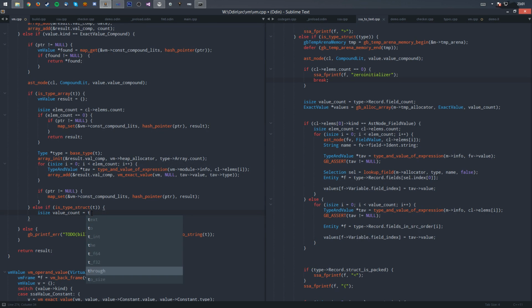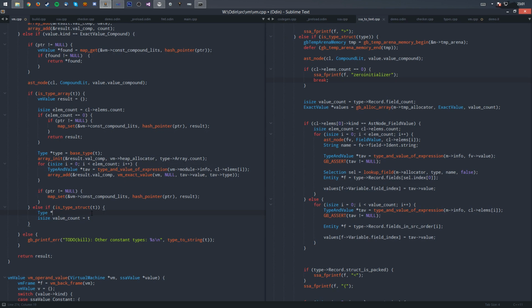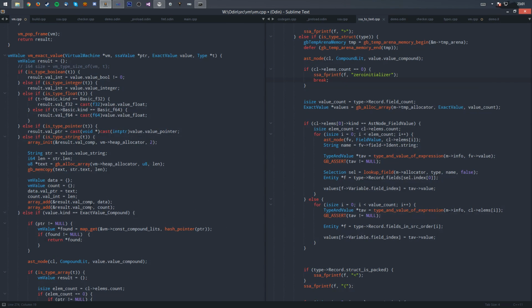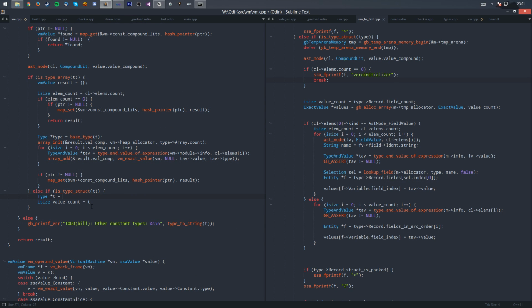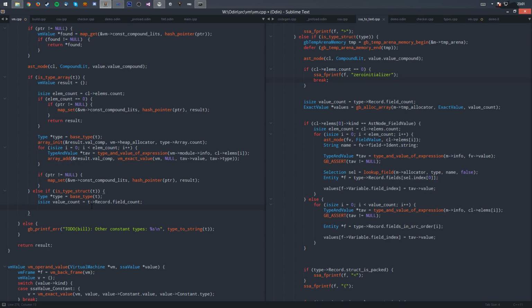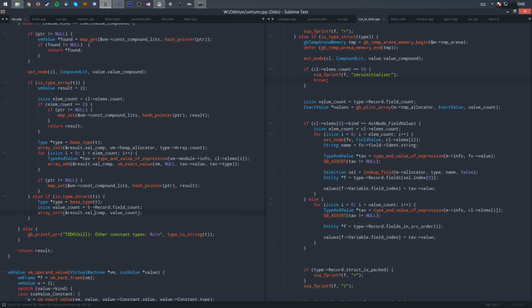So let's first do this. Is T already a base type? No, it isn't. Let's just do base type 2. So this will get me a record, because that's what they are in this language, internally at least. Then you've got the value count. So now I need to store a lot of values going on here. We've got the result, value comp, array initialize, that's value comp, like so. That's what I'm going to do. And also we need to put a heap allocator in there just to store the memory. That should sound about right, yeah.